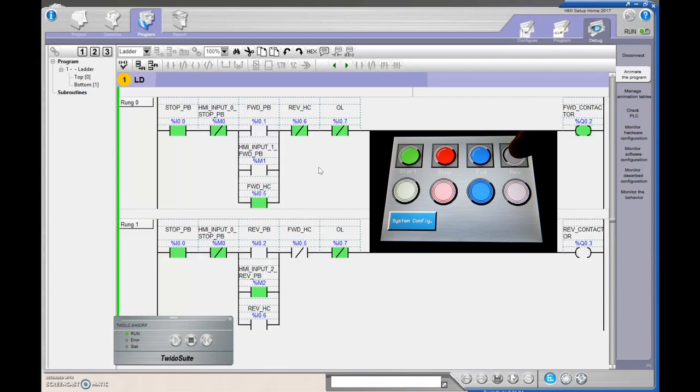I can hit the reverse and nothing happens, right? So you can see that that reverse input is coming in, but the forward holding contact is now closed, and so this is no longer true, and so I can't go in reverse. So that's good. My PLC program is still working the same as it would with physical push buttons.